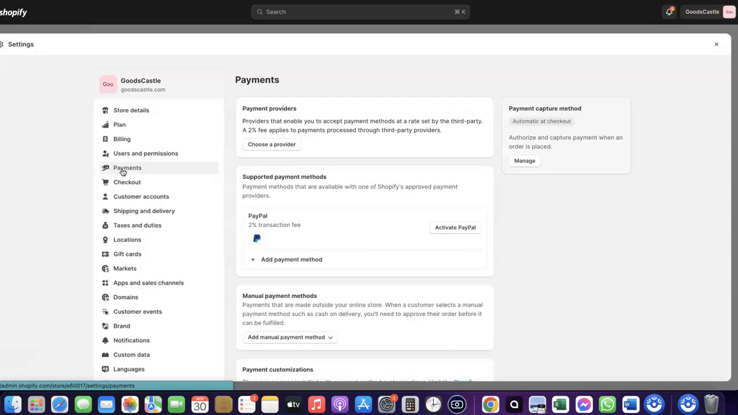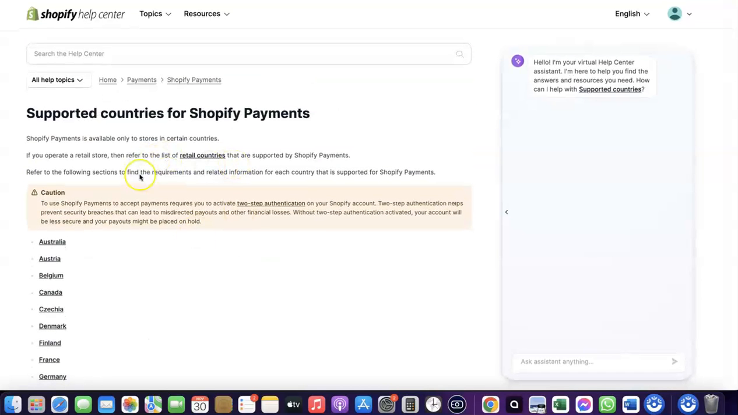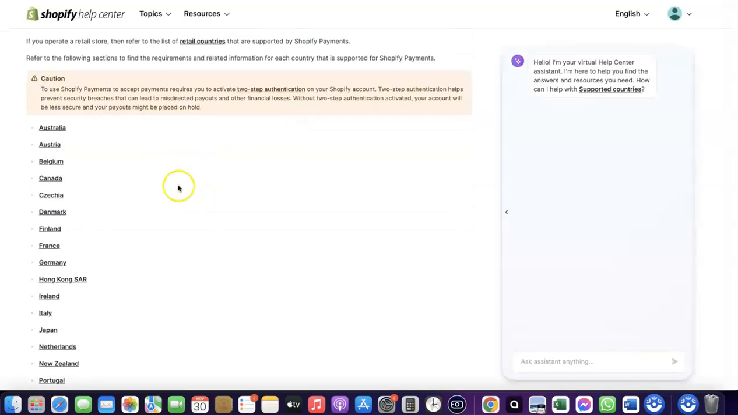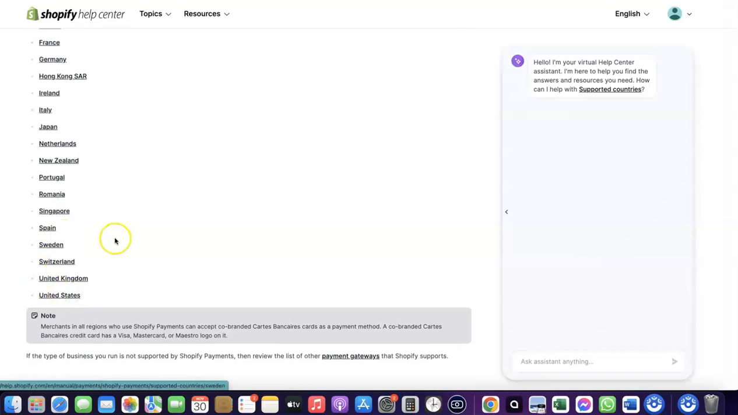For you to be able to receive payment from your Shopify store, you can either use the Shopify default payment method to receive payment from your customer, but Shopify Payments is not available in all countries. Now let's quickly go over to Shopify and see the countries where Shopify Payments is available by default. So this is the list of supported countries for Shopify Payments. It's available in Austria, Australia, Belgium, Canada, Finland, France, Germany, Italy, Japan, Romania, Singapore and the likes.